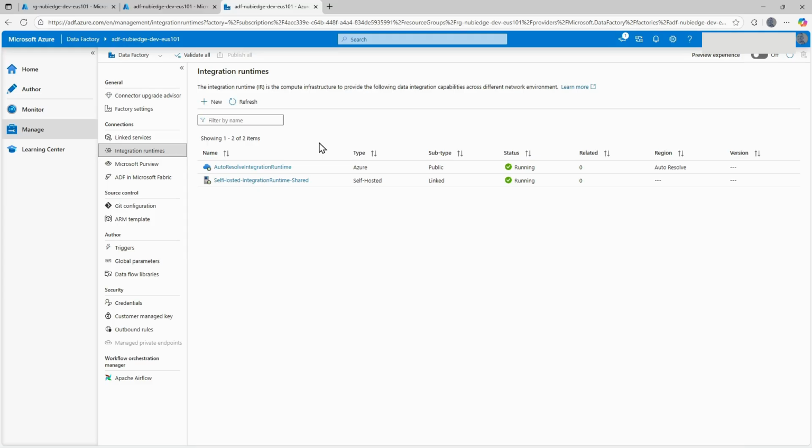For example, if you are copying data from the Azure SQL database to ADLS storage, then ADF is going to use the auto-resolve integration runtime. However, if you are going out of the Azure environment to source data, then the auto-resolve integration runtime is not going to work. You need the self-hosted integration runtime, which makes ADF able to retrieve data from an environment outside Azure. For example, the on-premises SQL Server, that's one of our requirements. We need the self-hosted integration runtime.